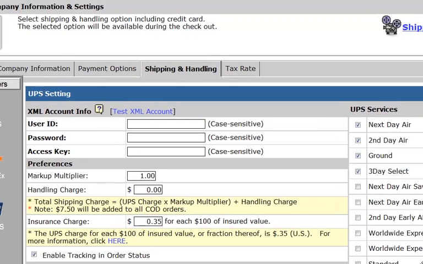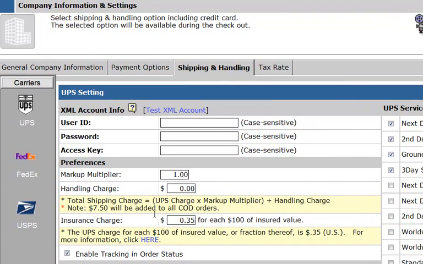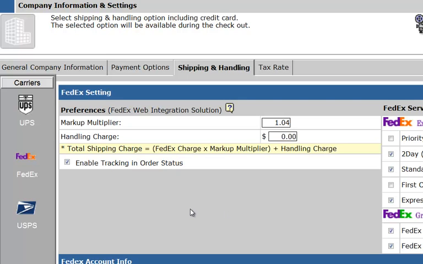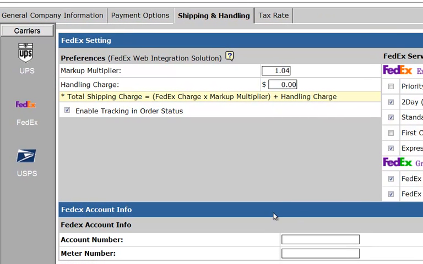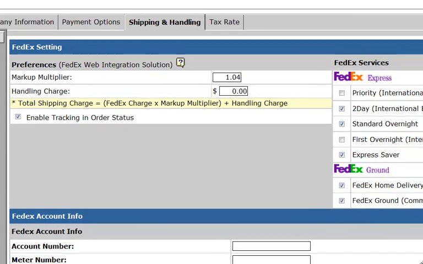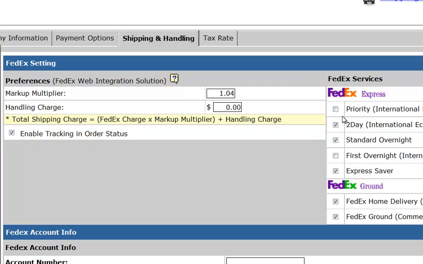Now let's go back here and talk a little bit about FedEx. FedEx is set up in the same way. We have a markup multiplier, handling charge, the same thing. Also here, once you sign up with FedEx, you gotta put the account number and the meter number. This is a change that FedEx made lately. If you have a question on this section, just call support and I'll guide you through it on what needs to be done. Same thing here applies on the right hand side. You select the shipping type that you want to offer your customers on the storefront.